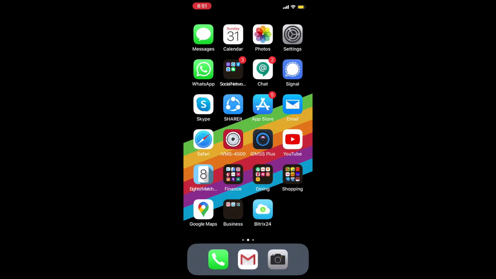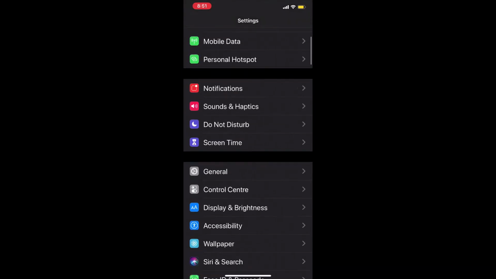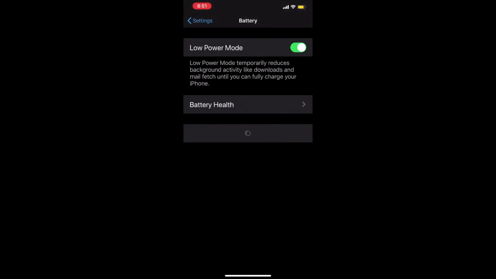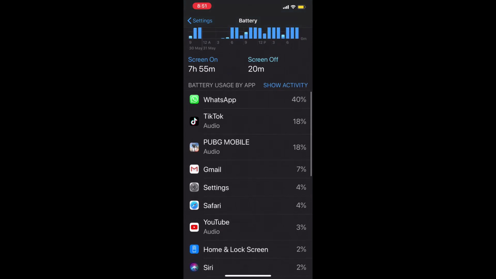And always keep a watch on the applications which are hogging your battery. Go to battery, you would be able to see the list of applications which take up lots of battery. It shows for me here as WhatsApp and TikTok and PUBG. So you can keep track of applications and start using them in a conservative way.